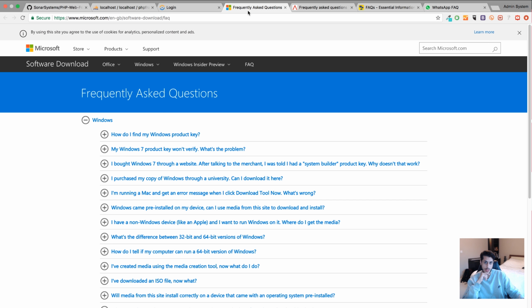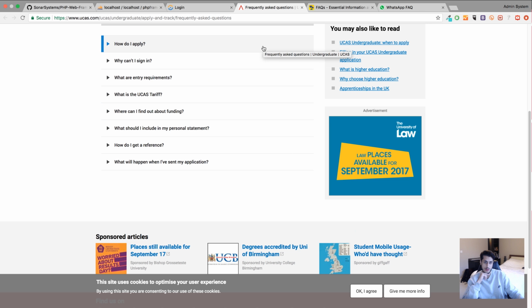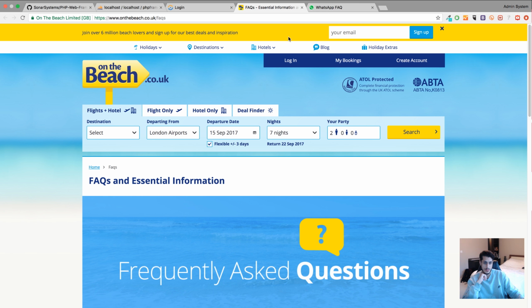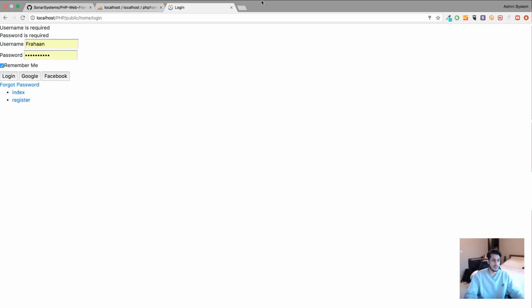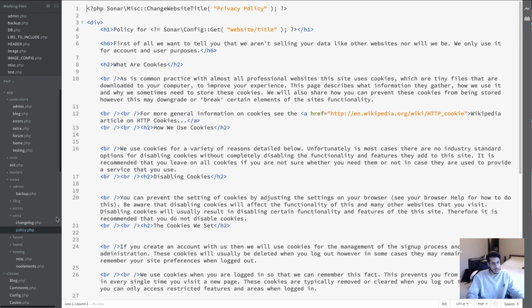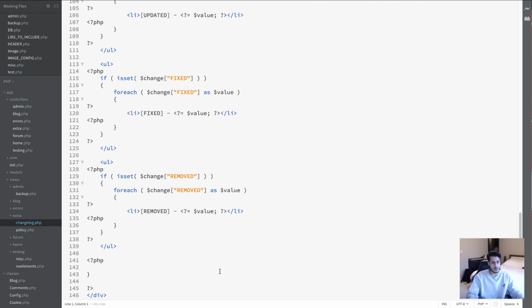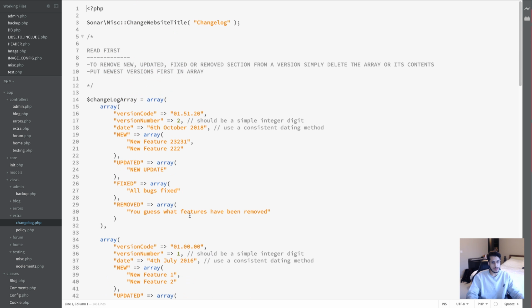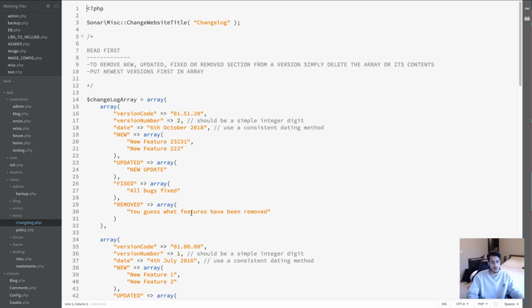So yeah, this is pretty cool. Frequently asked questions. I think this will be a useful thing. What we're going to do is something very similar to the privacy policy stuff, I mean the change log. We had this array, which we just looped out, and we were able to print everything in there.